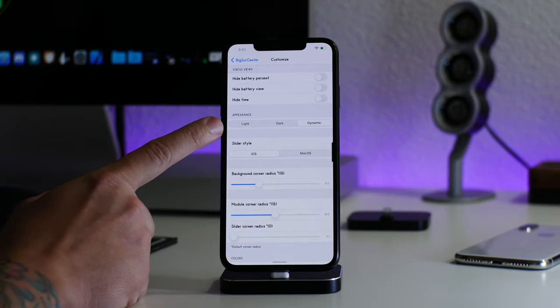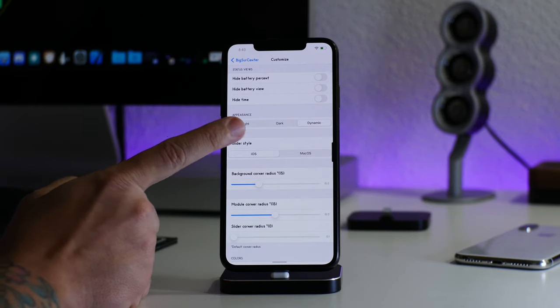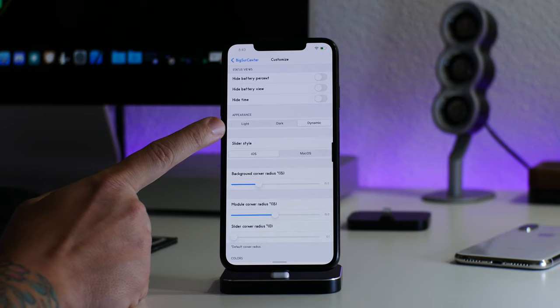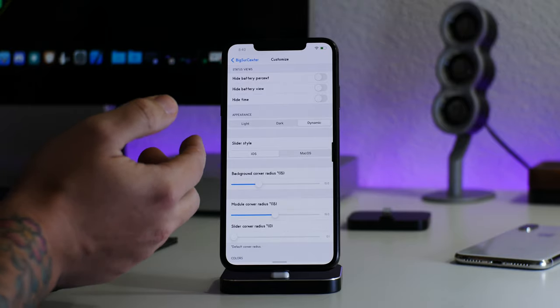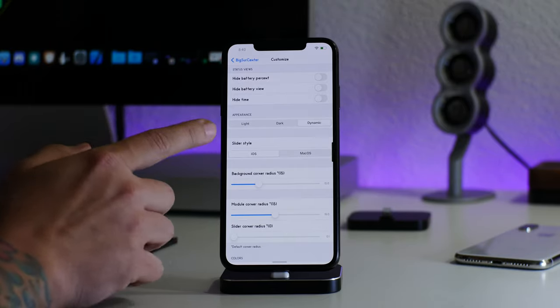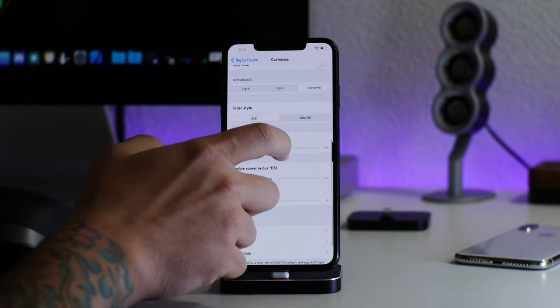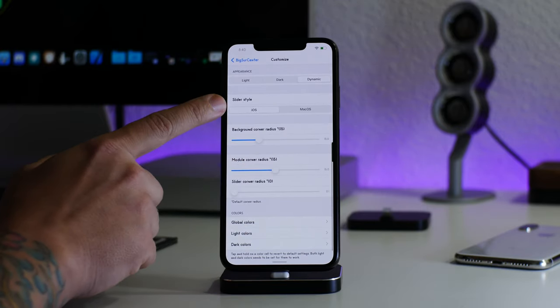And then you have full control of the appearance here. You can have it be in light mode permanently, dark mode permanently, or you can have it be dynamic based off of whatever your device is in. So if it's in light mode, it will stay in light mode, and then when it switches to dark mode, it will switch on its own. So pretty cool.